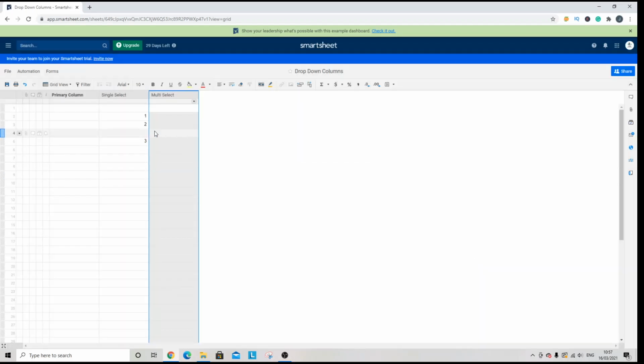Now click OK. When it comes to entering data, as you'll see, we can have multiple values entered into each row. So for instance, we could have all 3, we could have 2, and we can change the combination here.